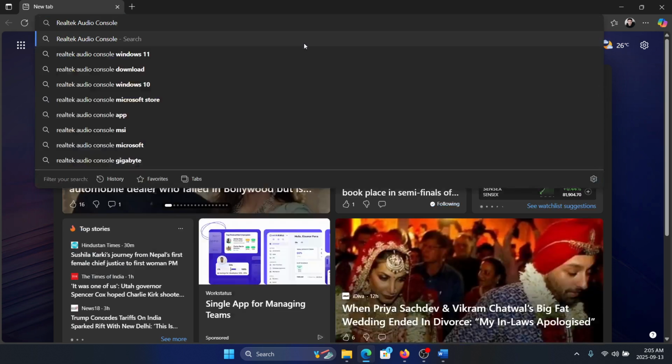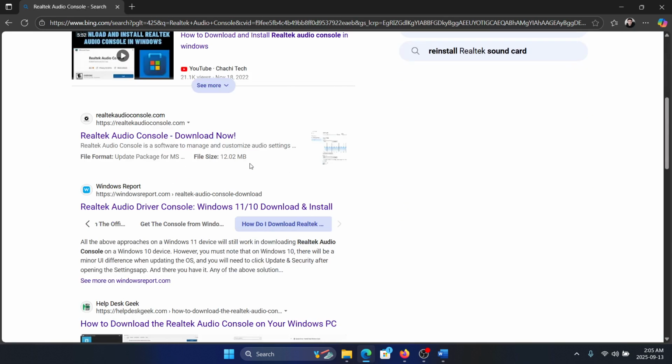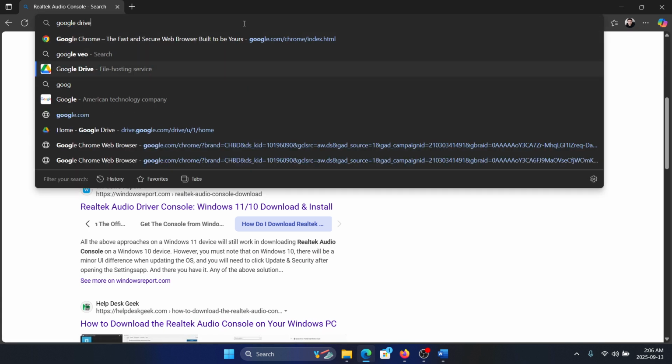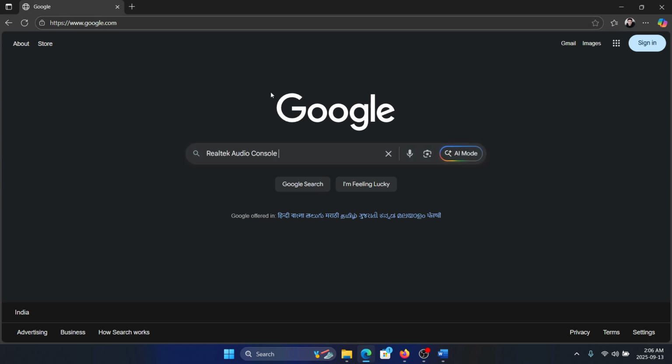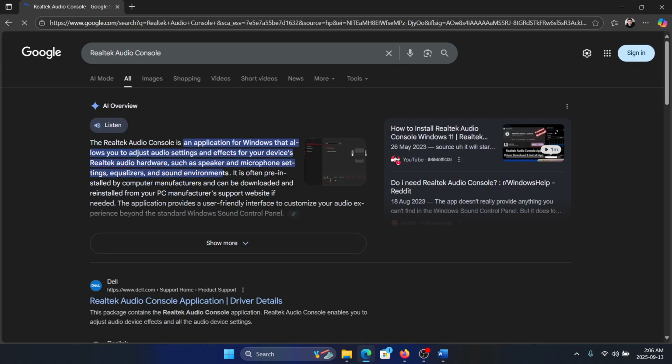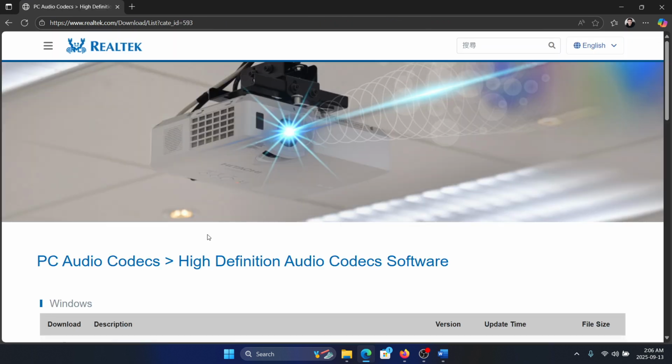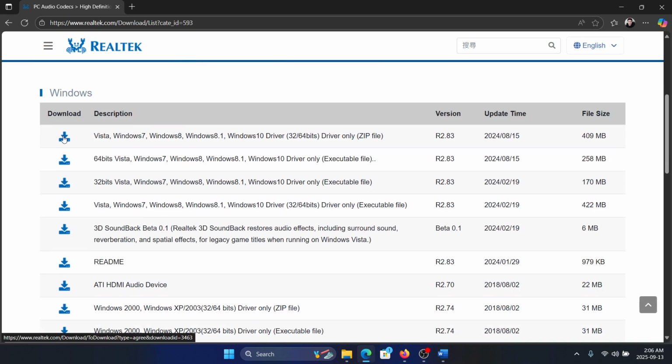You'll have to search for it in the browser and then you can go to the Realtek audio console. Okay, do one thing, just search for it on Google. Don't search for it on Bing. Search for Realtek audio console. Go to the Realtek website, not the Dell website, but the Realtek one, and then download the latest version.